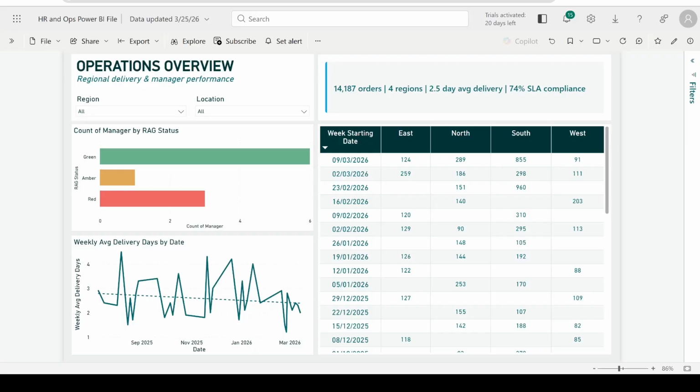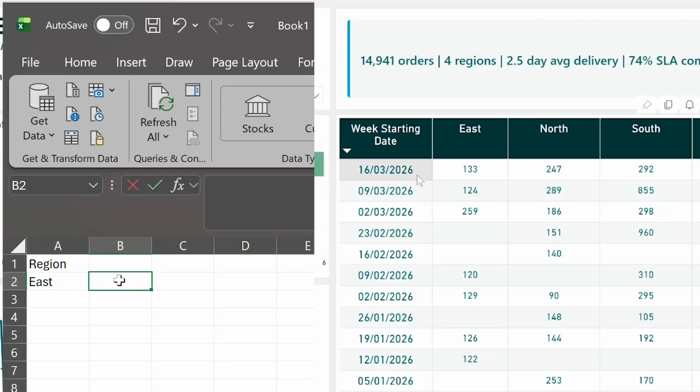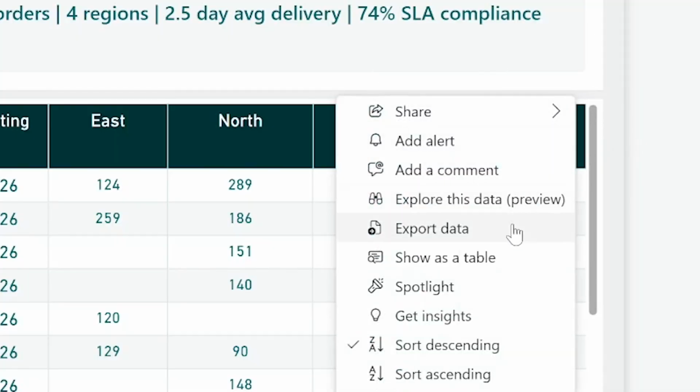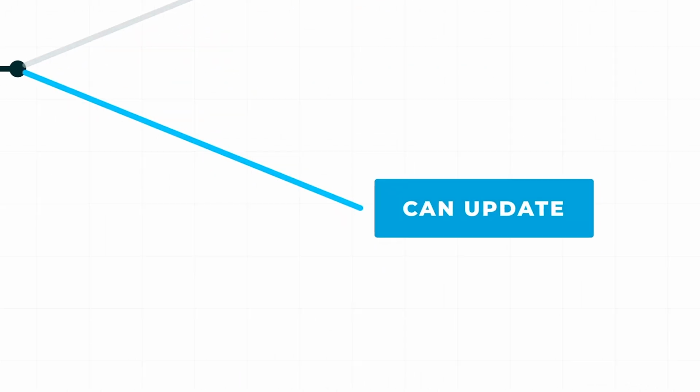I have a Power BI report open in my app view in the browser, and it has data that you need, but you need it in Excel for a report, an email, a presentation. So you start typing East 133, North 247, hoping that you're going to get all those numbers right. Or maybe actually you use the three dots here and export. But are you exporting something static or something that actually can update? Because the option here that you can choose, well, that's going to change everything that happens next.